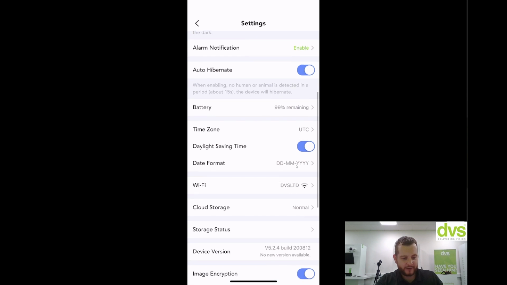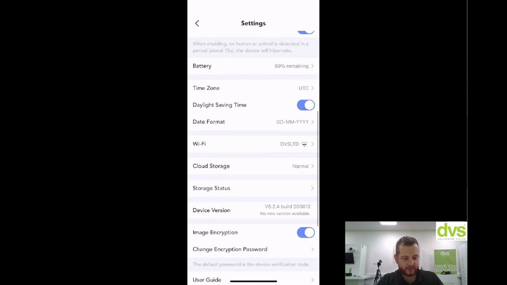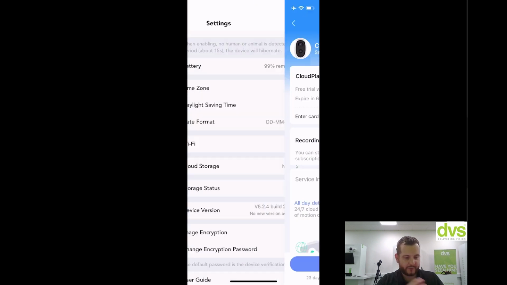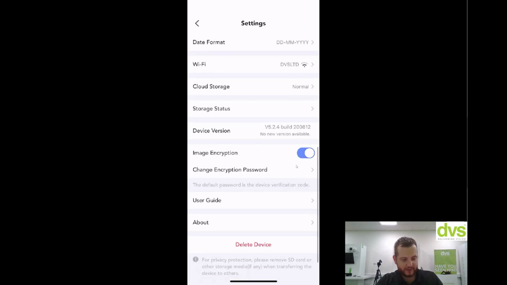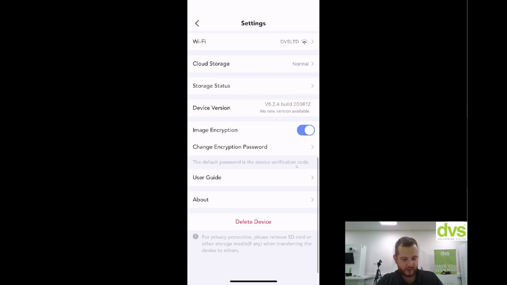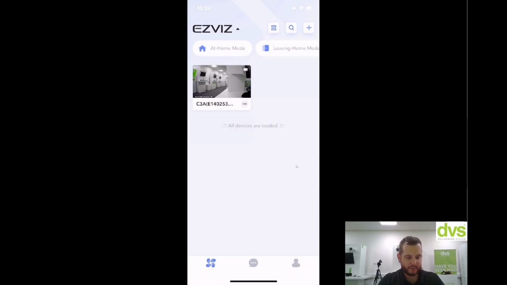Time zone, daylight saving, date format, Wi-Fi, cloud storage is normal. And again, you can go and pay for that once the subscription ends. Storage status, device version, image encryption, change encryption password, user guide, about and delete device. Very simple to interact with within the device. So go back to the main.